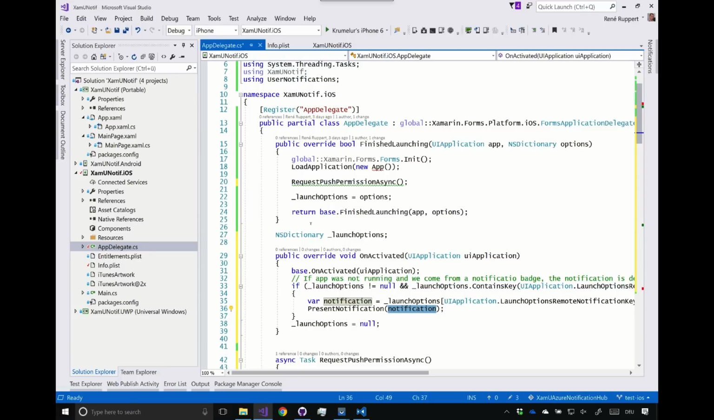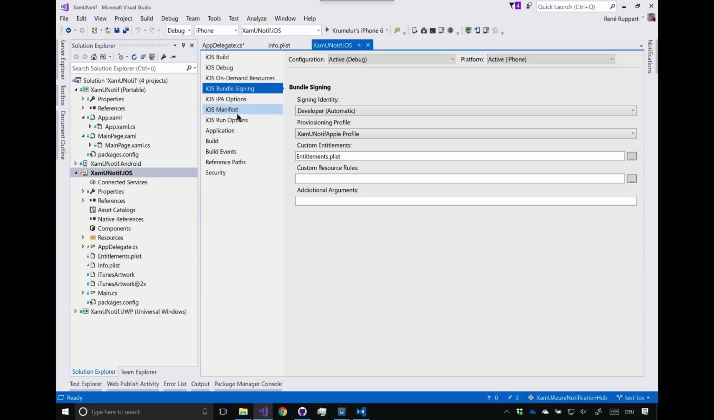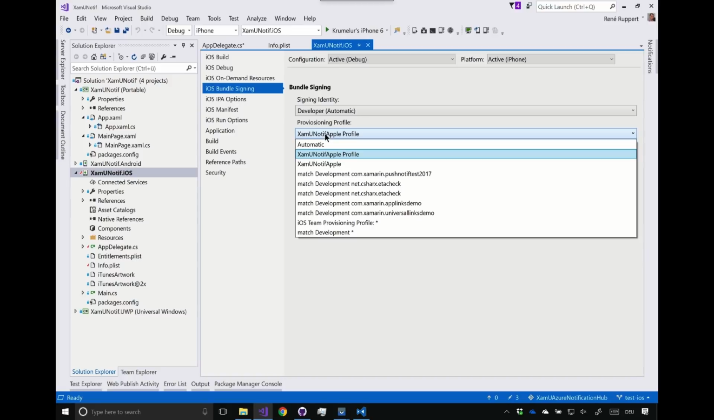With that, we're done code-wise. There's a few things that we still have to check. We go to our iOS properties in here. Make sure that here in the signing section, we have selected the correct profile. If you remember, we created a specific profile here for our app. Apparently, it has been picked up correctly, and we have to select that.